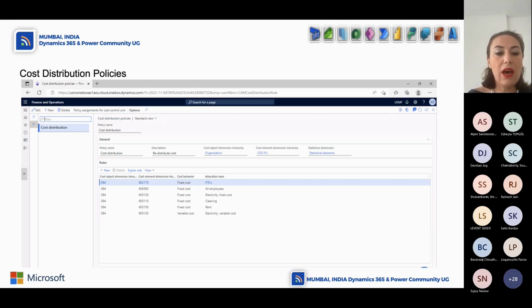094 for the account 602170, which has the behavior of fixed cost, will be allocated with the rule FTEs. But the 094 cost object, which is a cost center, for account 606300, which has the cost behavior of fixed cost, will be allocated according to all employees. So you can give different rules to your different allocations.